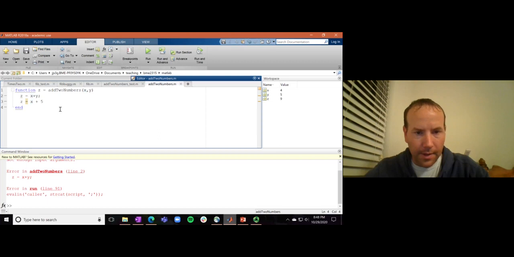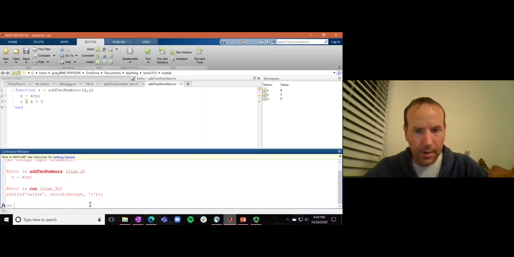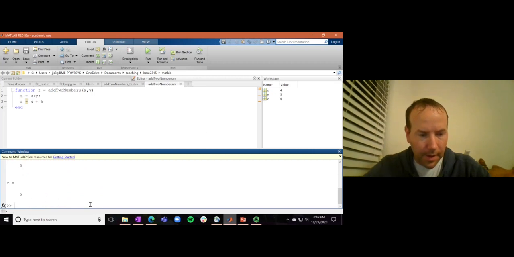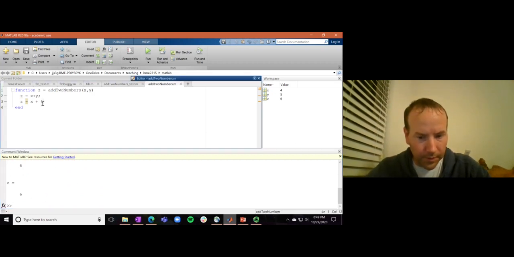Okay, and so now if we run add two numbers, so we say z equals add two numbers 1 and 2. It ran, but it gave a very strange result. It gave us a result of 6. Okay, so something's wrong with that.